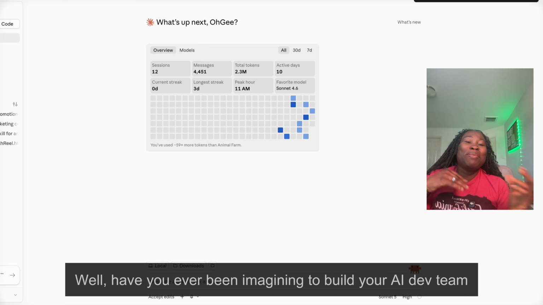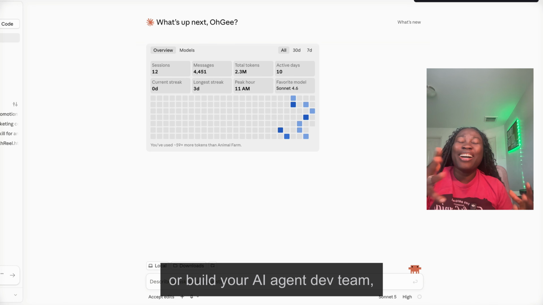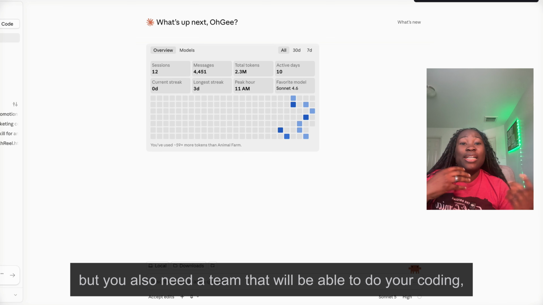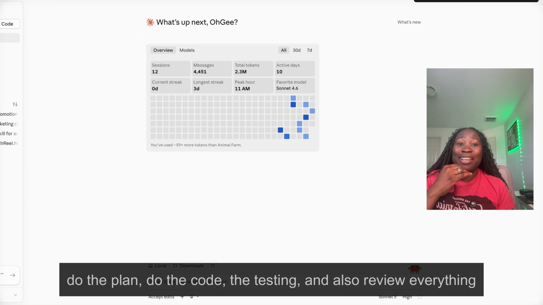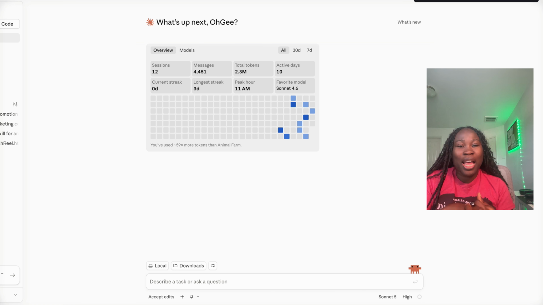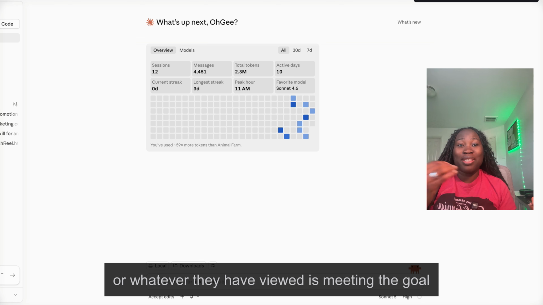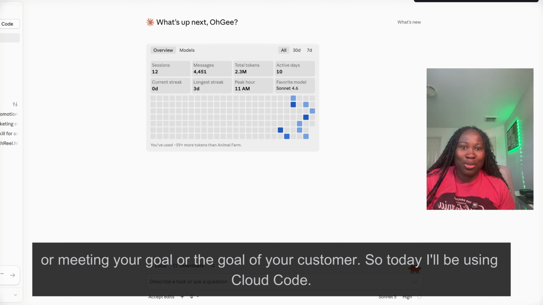Have you ever imagined building your AI dev team, or your AI agent dev team, but you don't know how to do that? You are not a coder, but you also need a team that will be able to do your coding, do the plan, do the code, the testing, and also review everything that everyone has built. And you be the manager to make sure that the app or whatever they have built is meeting your goal or the goal of your customer.